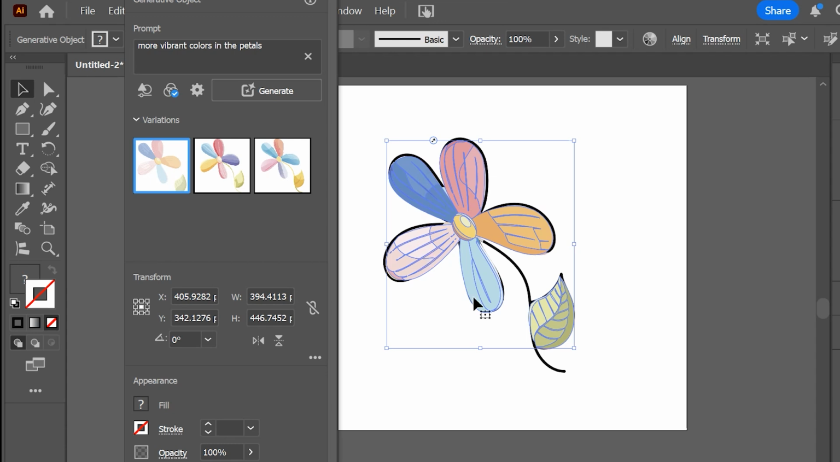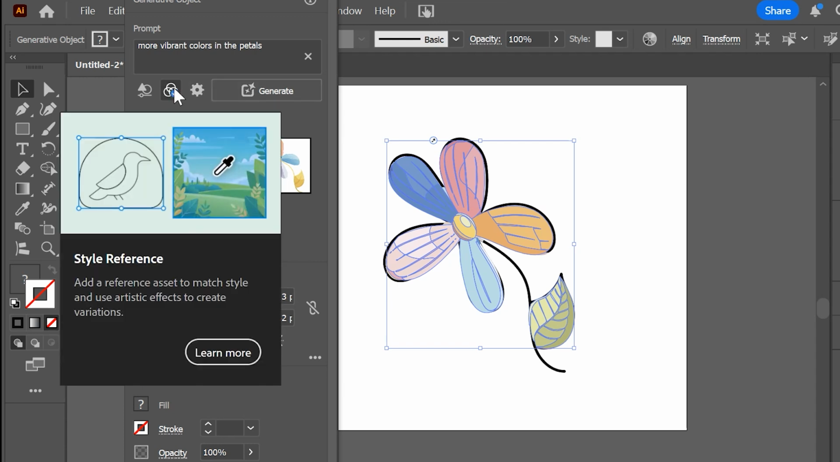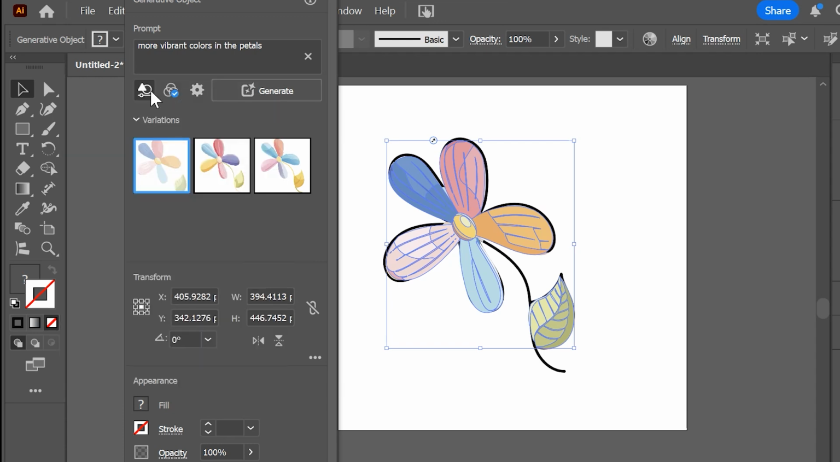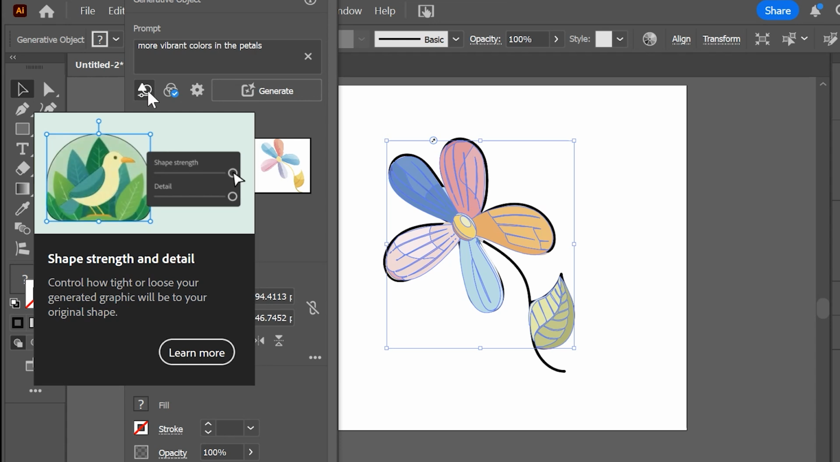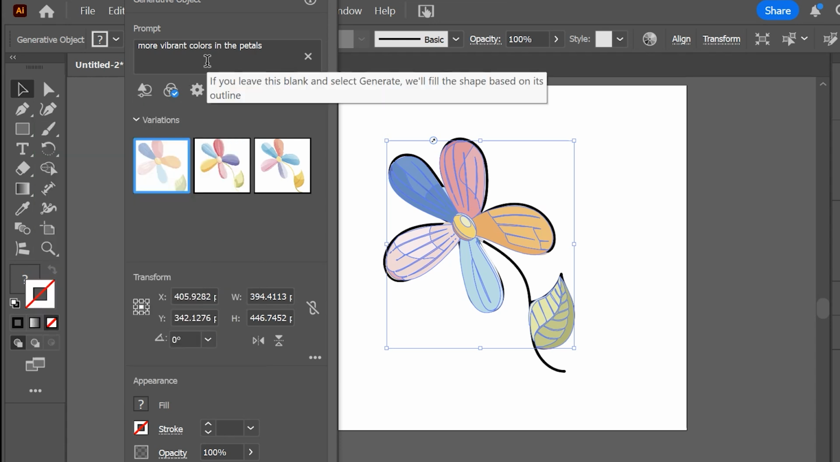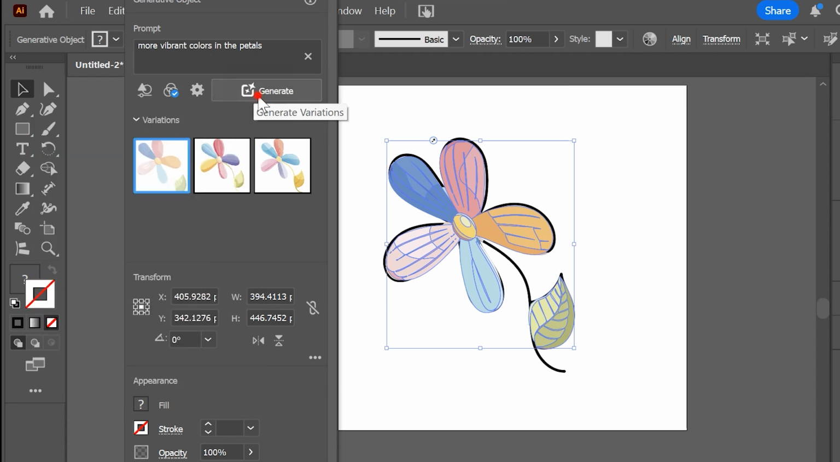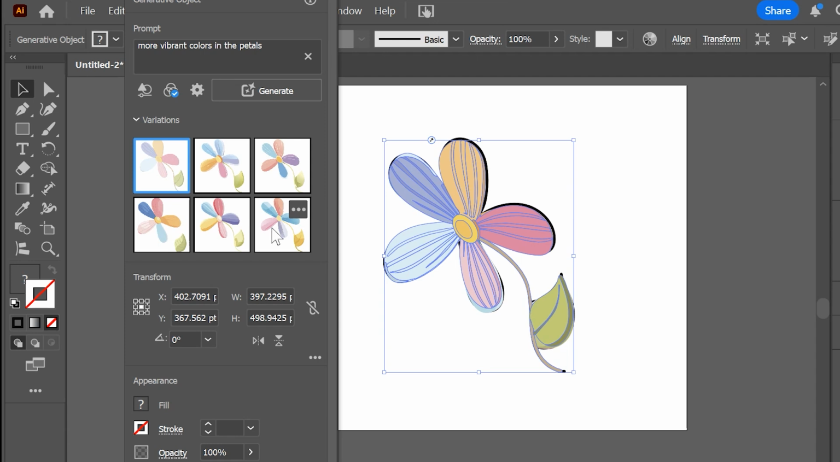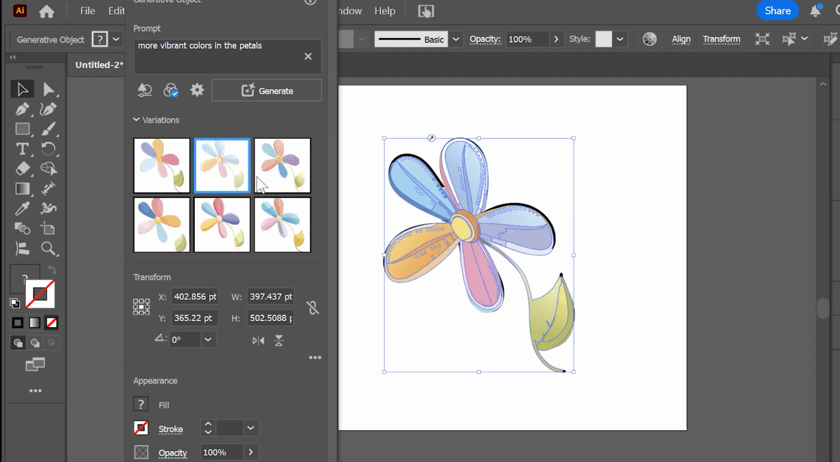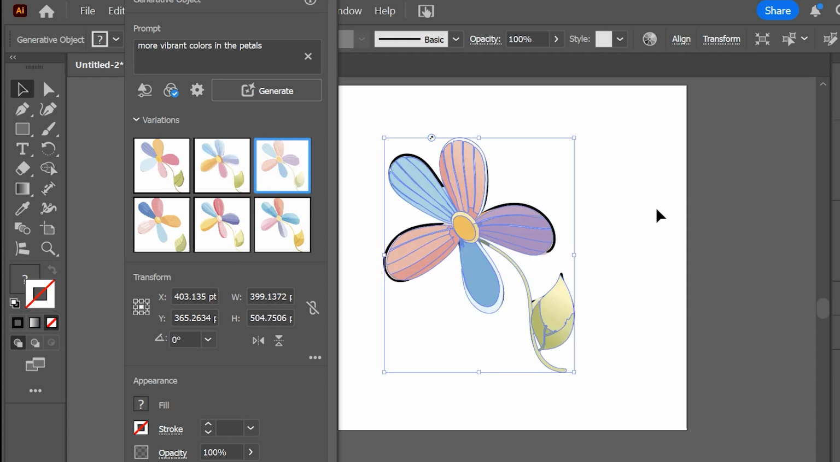the left-hand side. So now if we want to have more variations, we can change the settings here. So style, reference, we can do the color, details, and we can also change the prompt, and then we just hit generate. All right, now we have three new variations, but we can also see the last three. And this way you can keep all of your variations.